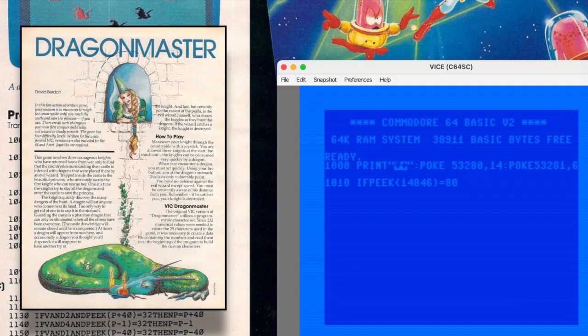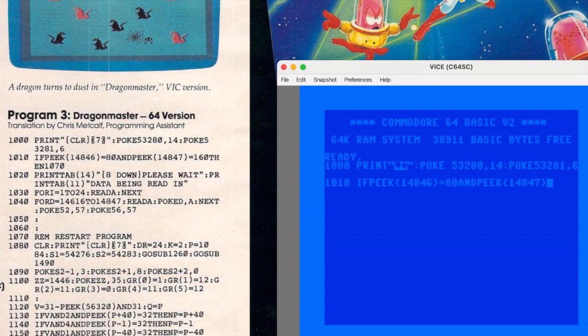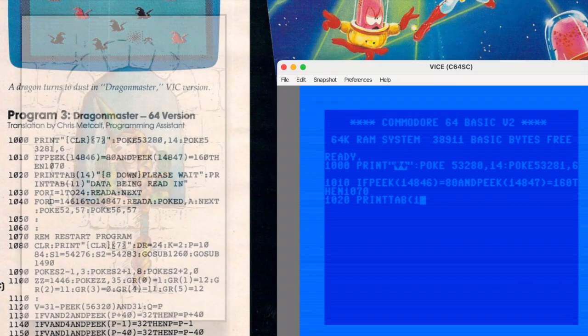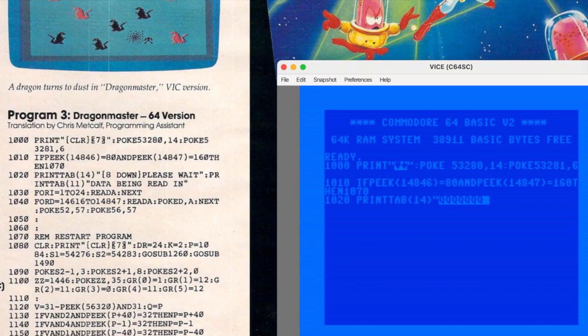Dragonmaster was written by David Berdan for the VIC-20 and later ported to the 64 by Chris Metcalf over at Compute. In the game, we play as three brave knights returning home, only to find that the countryside has been completely overrun by dragons. The evil wizard behind it has also trapped a beautiful princess inside their castle. One by one, our knights set out to slay the dragons and rescue her.